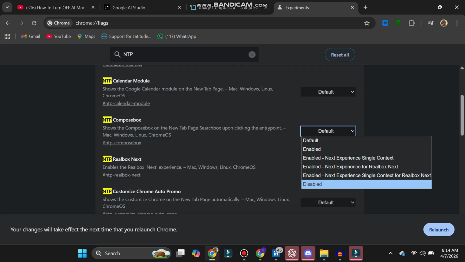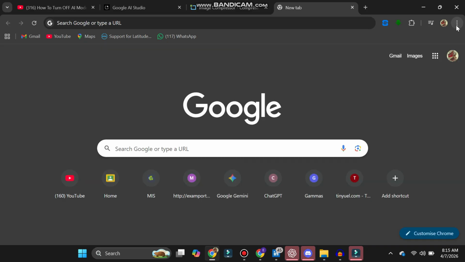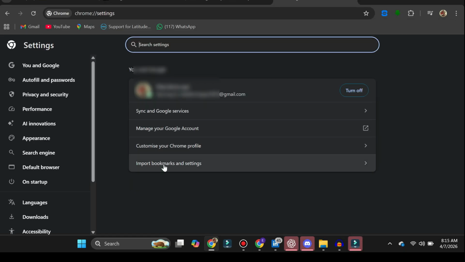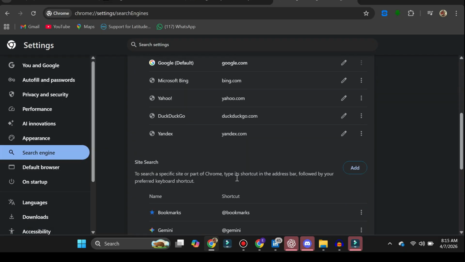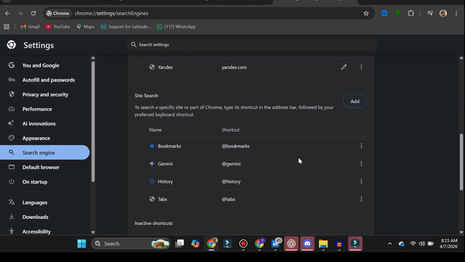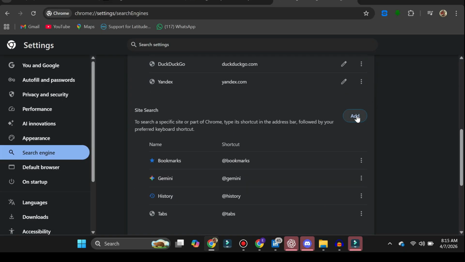Now for the last part, click on the 3 vertical dots in your browser and go to Settings. From the left side, click on Search Engine. Then click on Manage Search Engines and Site Search and scroll down the page. Next to Site Search, click on Add.